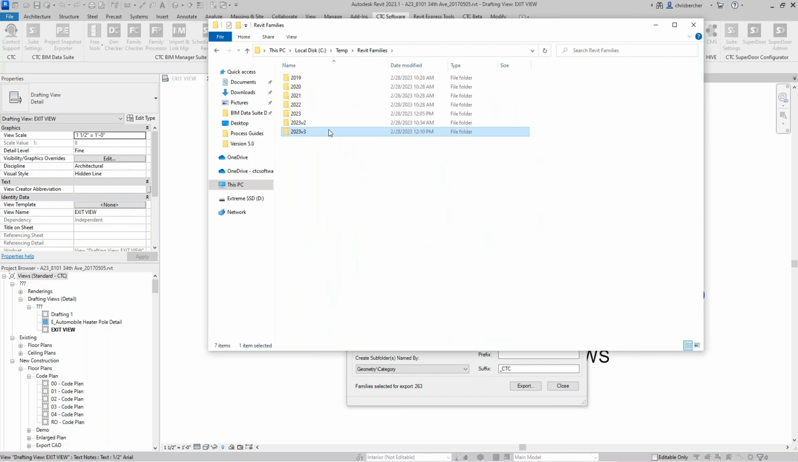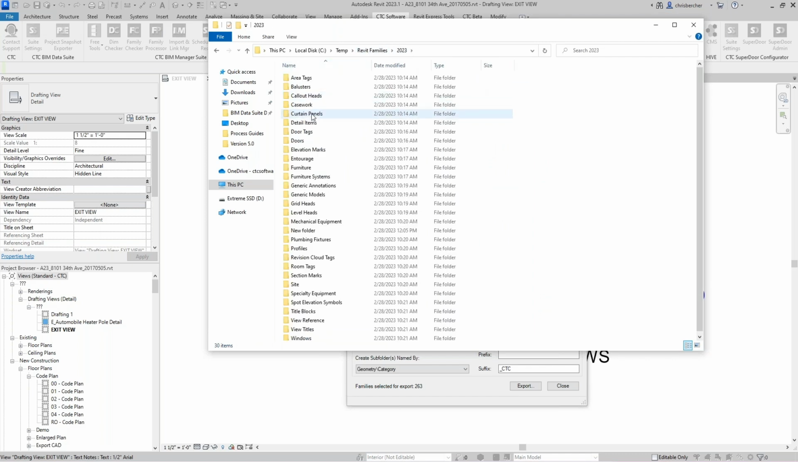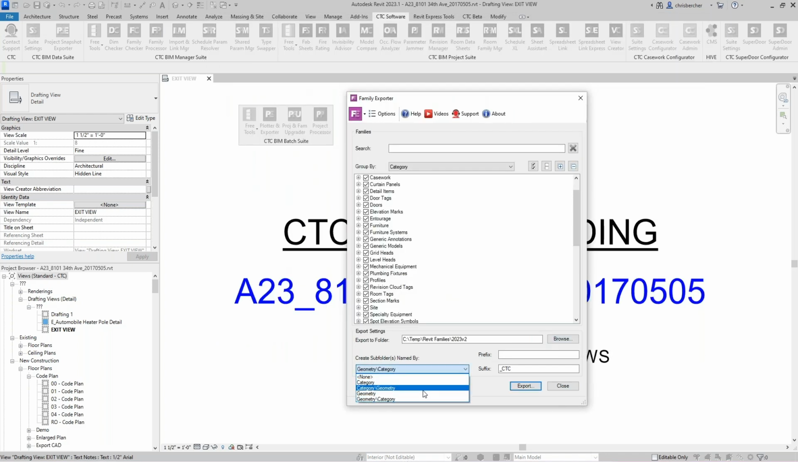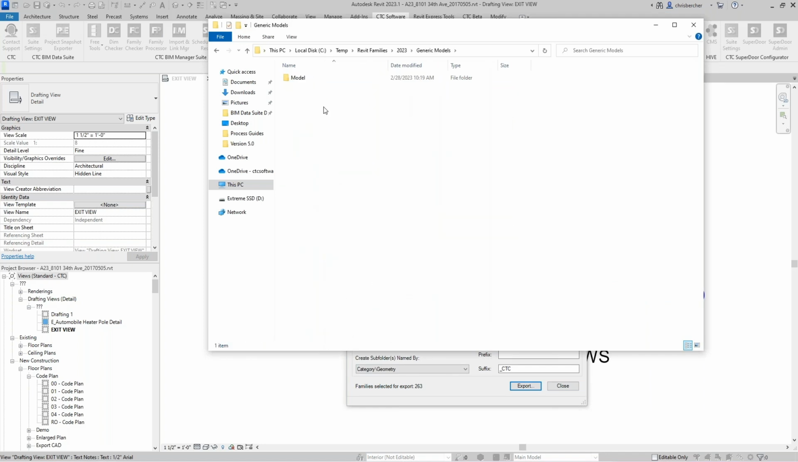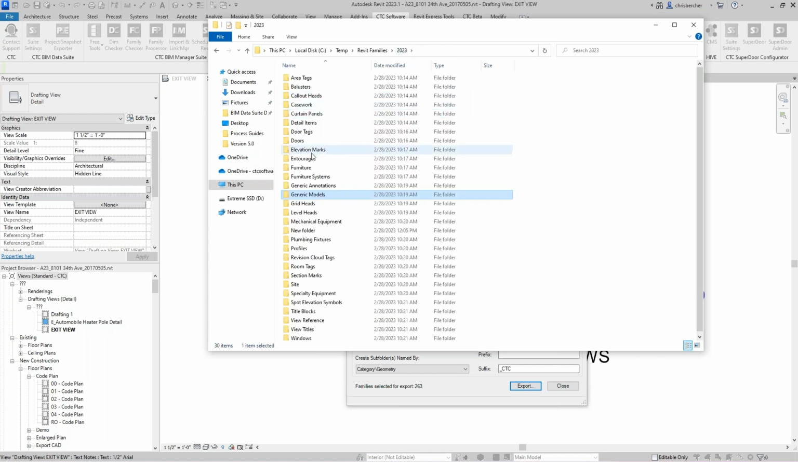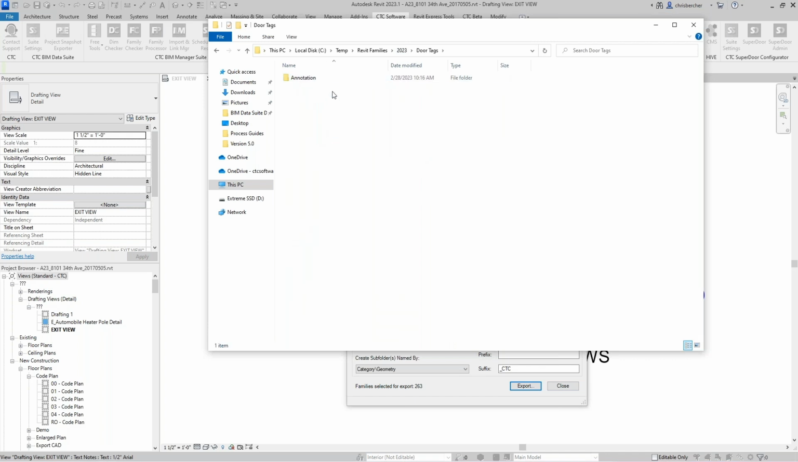The other thing that I did earlier was I just did a full dump. I did it the other way: category, then geometry. So in this option, I ended up with a list of every single category that was found in the project, and then it went to model or to annotation.